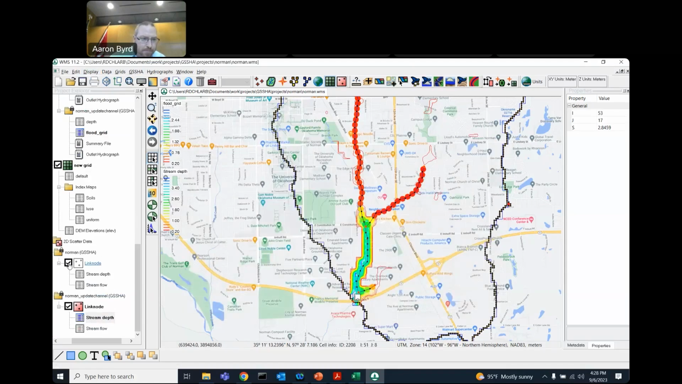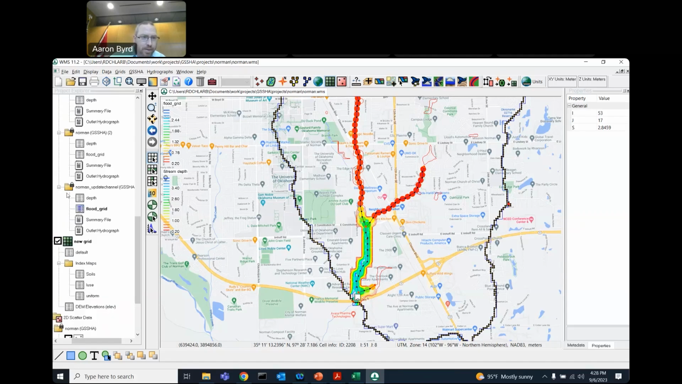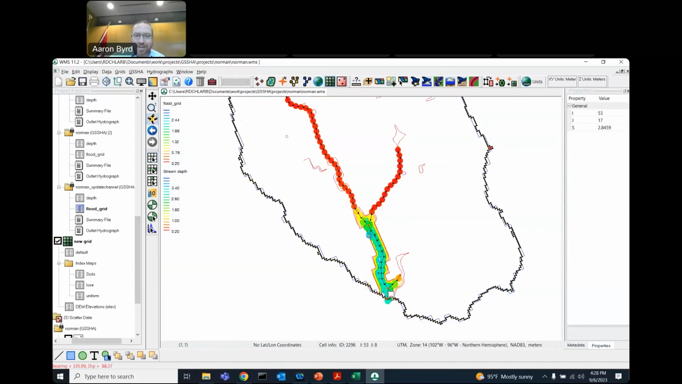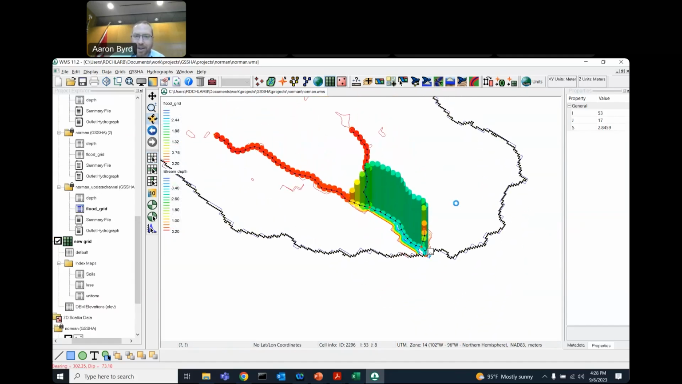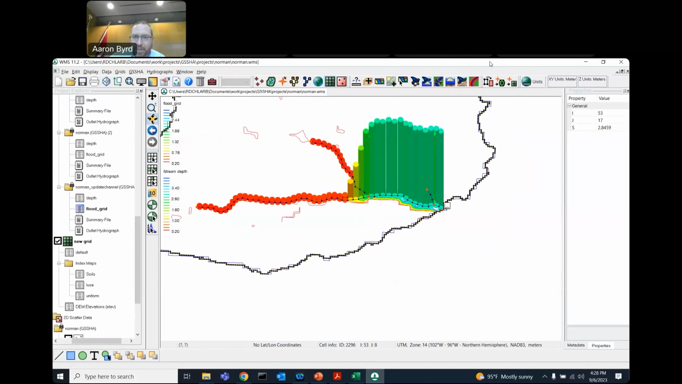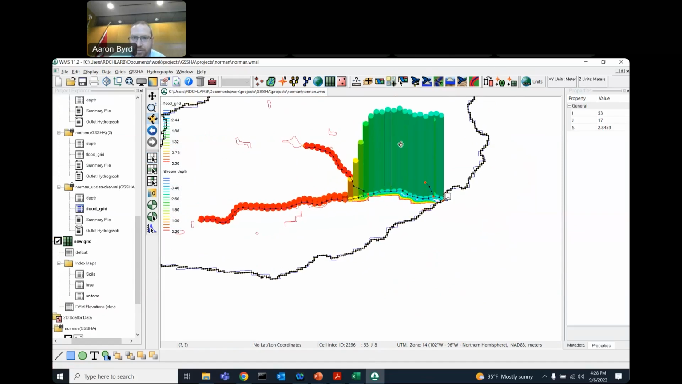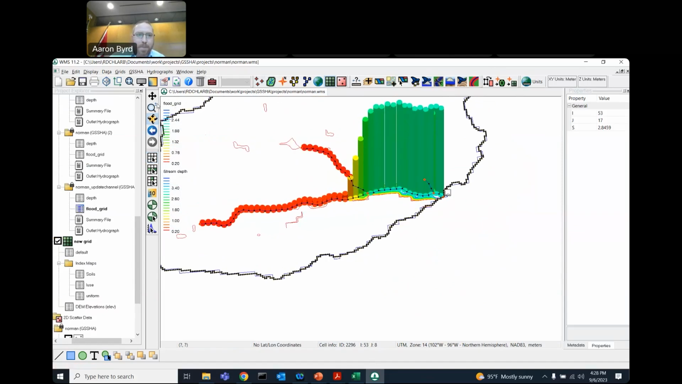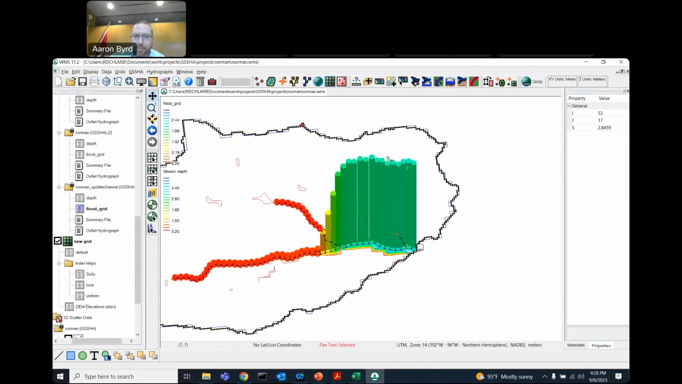Oh, you made your model oscillate. I did. Good job. Let's see here. Yeah, at least a lot better. It's oscillating a little bit. A little bit. Wiggles. Yeah, small wiggles.